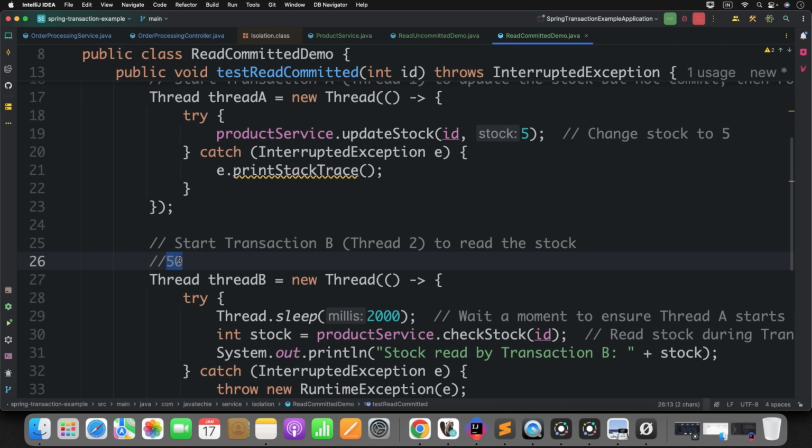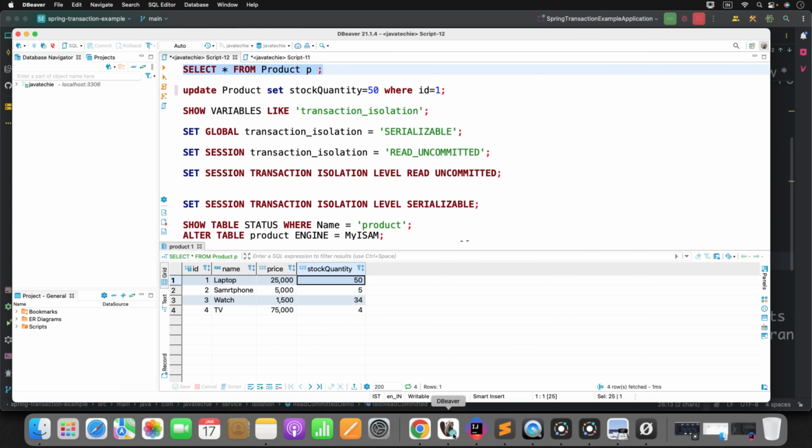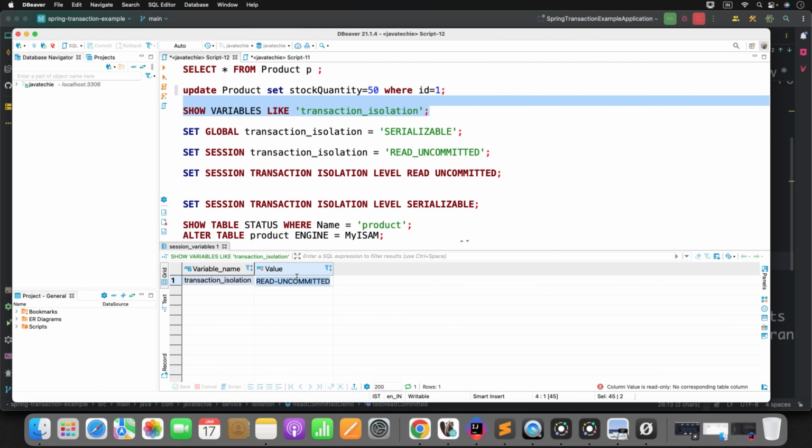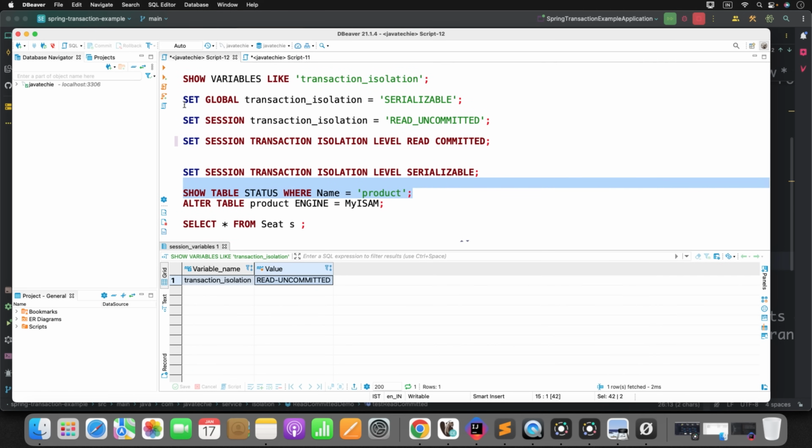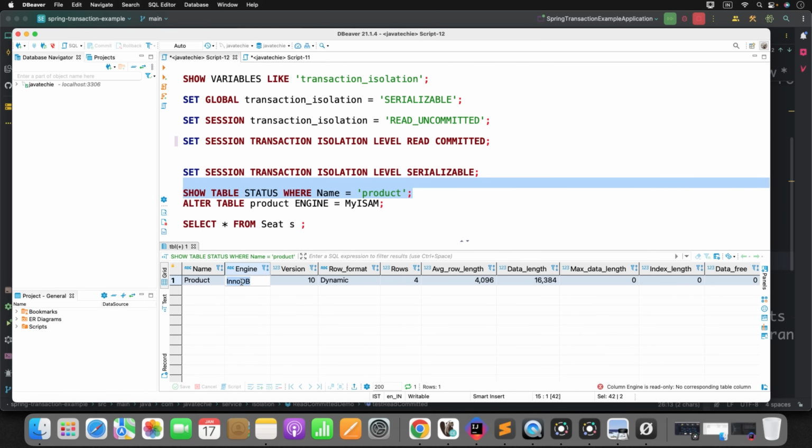Let's run the code and we'll validate the result. But before that, go and check in your DB what the current transaction isolation level is. That is set to read uncommitted, right? Just override it to read committed. This is not a mandatory step, but since I am using MySQL, it will behave differently based on the engine you are using. If you see here, for the product table I am using InnoDB. Sometimes it will force you to use MyISAM for some different isolation behavior. Again, no need to go into details about it.